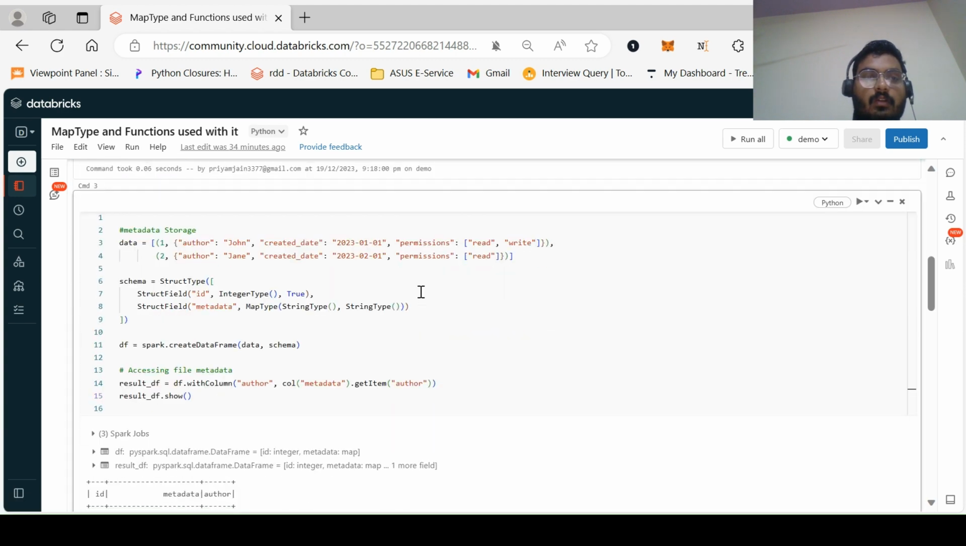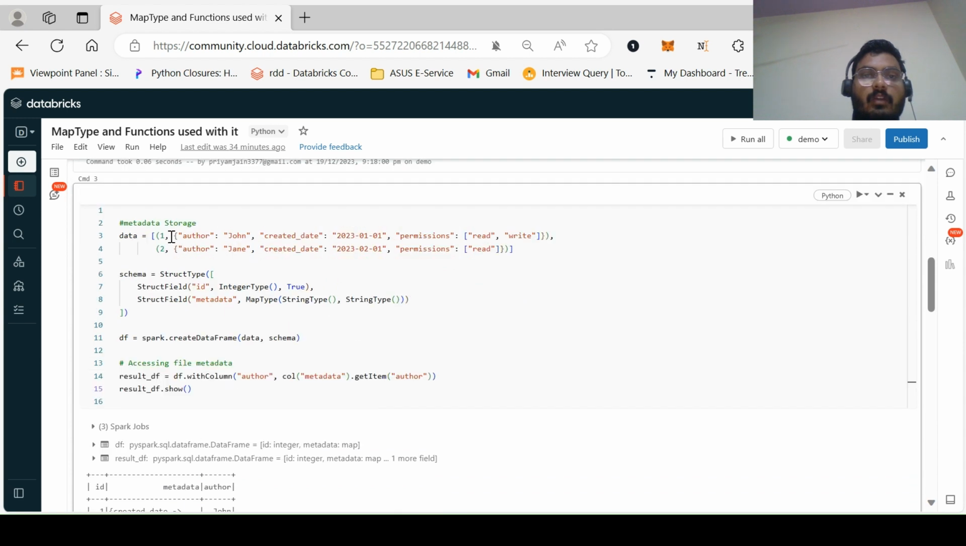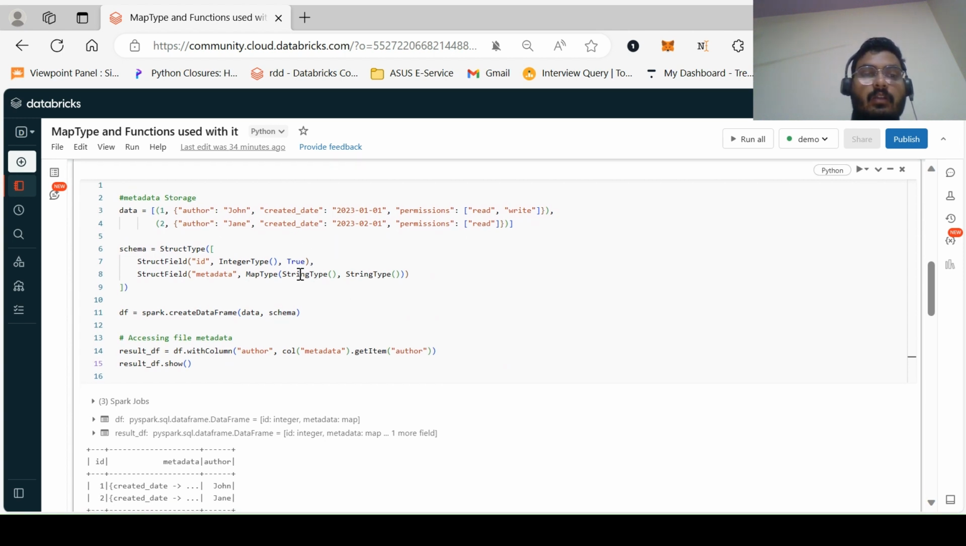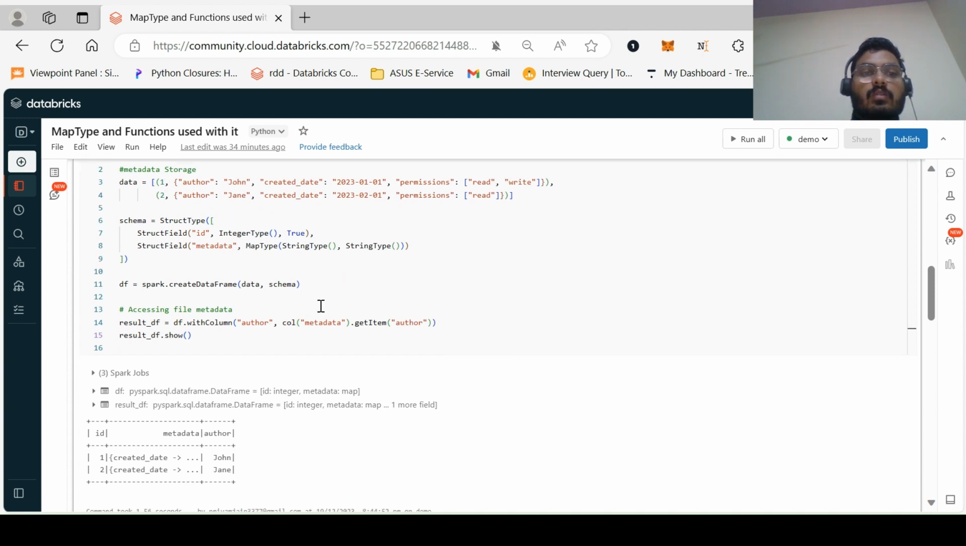Okay. Now let us see one more example where we can use it for metadata storage. For example, when we are giving new access to a user for a database, we can say, okay, author John, created date, permissions read and write. For Jane, we are giving permissions only read. So this type of value also we can store using this map type of data. Okay, this access file metadata, we will not see. Let me remove this.